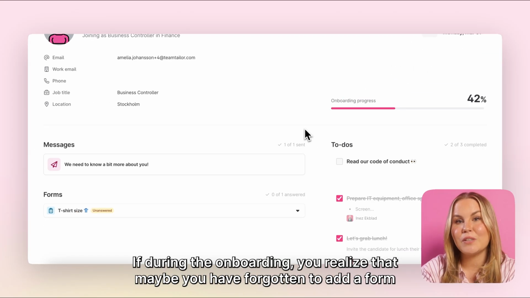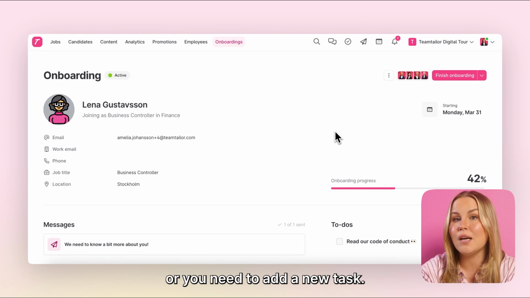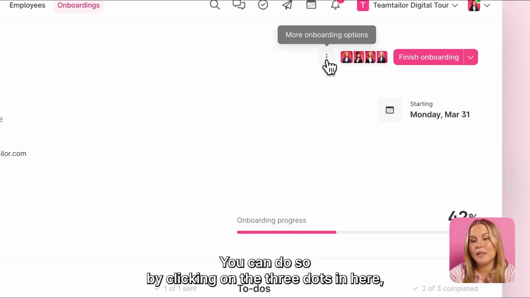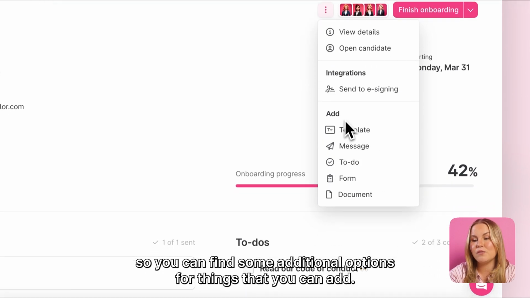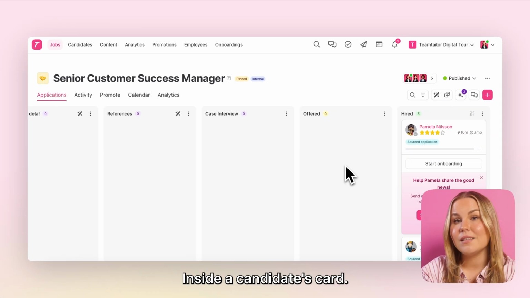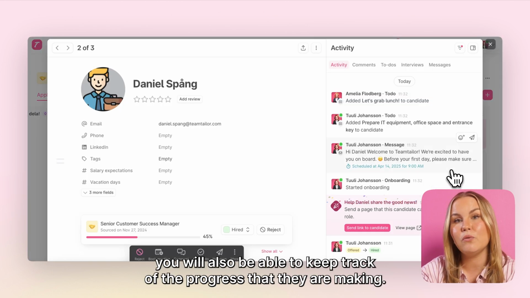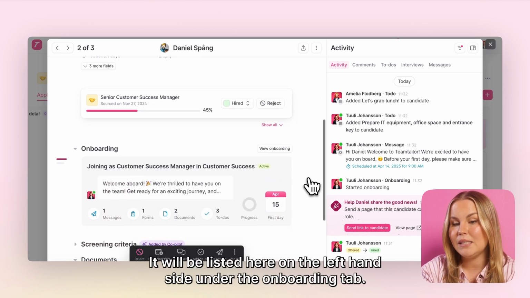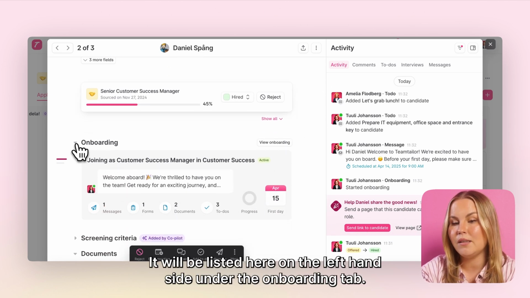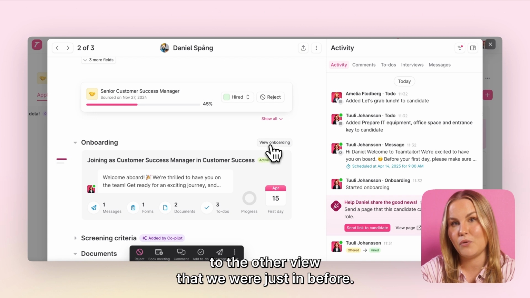If during the onboarding you realize that maybe you have forgotten to add a form or you need to add a new task, you can do so by clicking on the three dots in here. Here you can find some additional options for things that you can add. Inside a candidate's card, once they have been sent out to the onboarding, you will also be able to keep track of the progress that they are making. It will be listed here on the left-hand side under the onboarding tab. And you can easily from here again navigate to the other view that we were just in before.